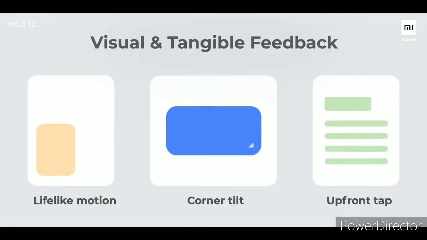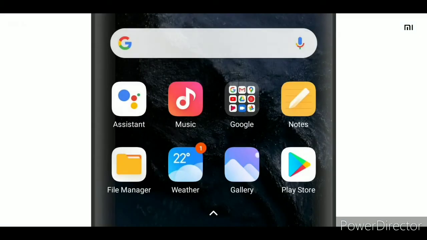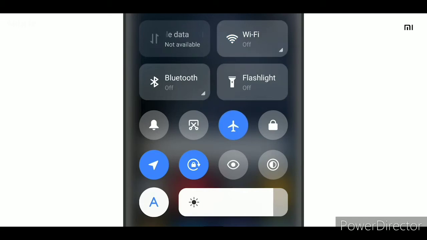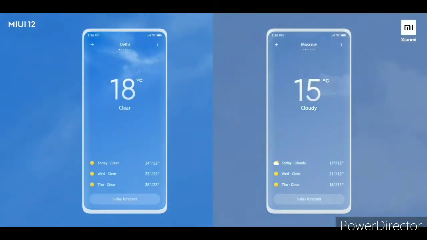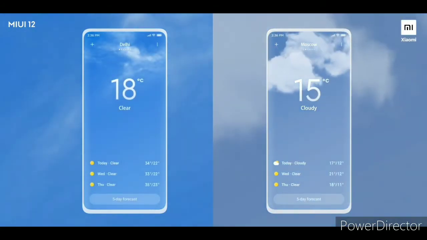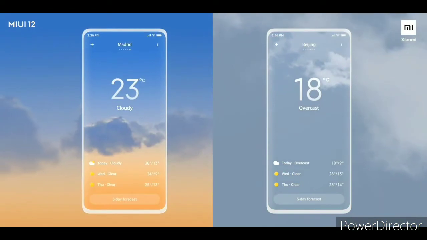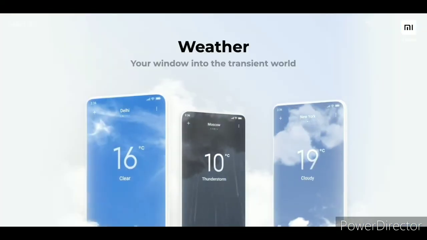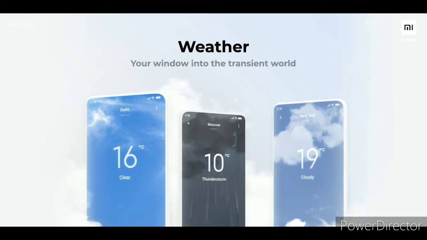Every time you touch the screen, you'll get a nice visual, tangible feedback, and every movement will actually seem real. The icons mimic real-life objects. We have added new visuals to icons and transition animations that have become smoother than ever. Now, every time you check the weather on the weather app, you will actually see what you might end up seeing outside the window in terms of real-life weather conditions, be it rain, storm, thunder, snow, what have you.